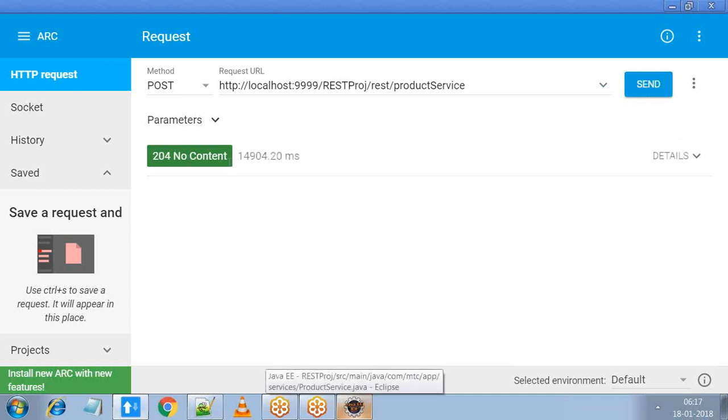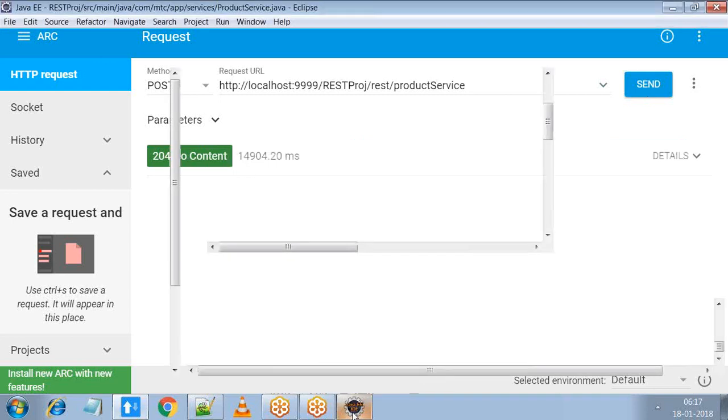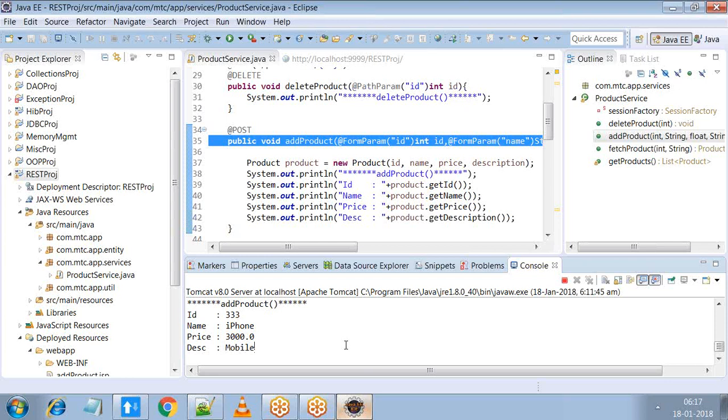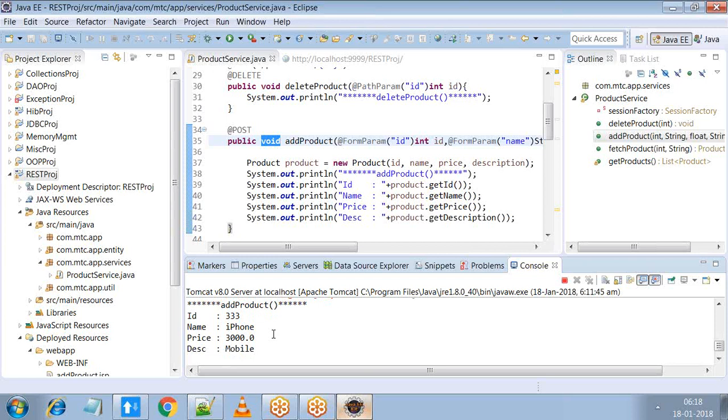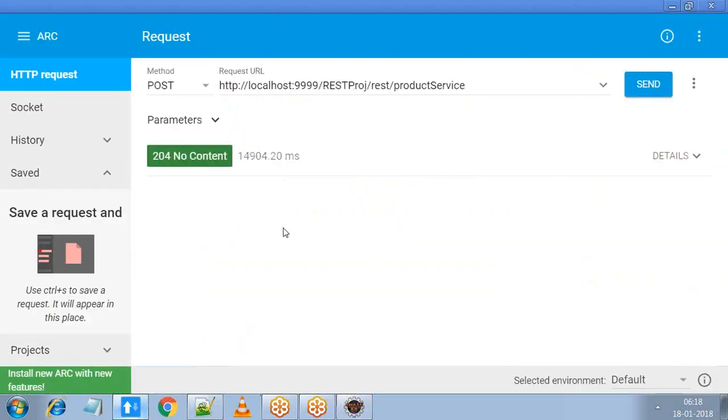Yeah, 204 means the request is sent. Server didn't send any response. There is no response here because this method doesn't return anything. It's void. Okay. You see, you got that method invocation. That method is called add product. Add product method is called. So this way we can place a request by adding form parameters here.